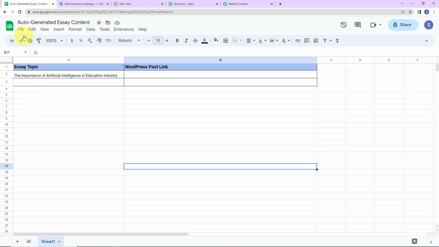So this here is my spreadsheet. The name is auto generated essay content, and then I have got only one sheet over here which is Sheet 1. Here I have got two column fields. One is essay topic, another one is WordPress post link, and I have already given a title, the importance of artificial intelligence in education industry. Now I have to integrate this Google Sheet with Pabbly Connect.